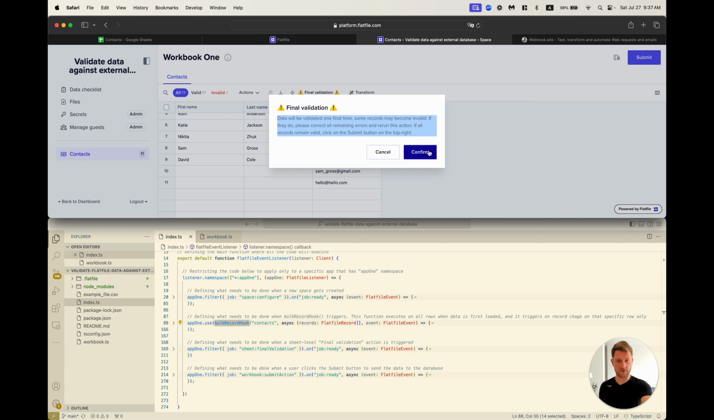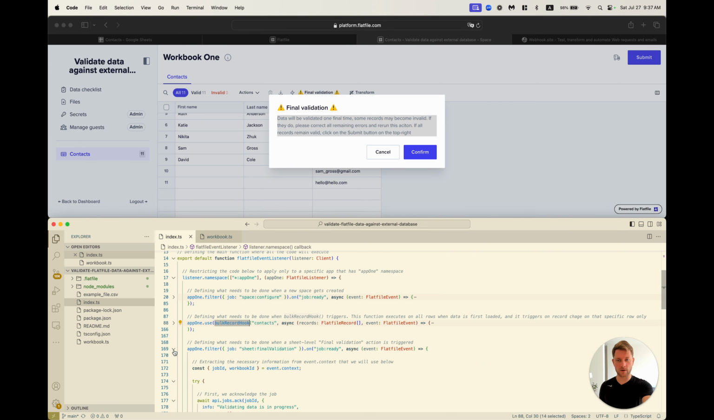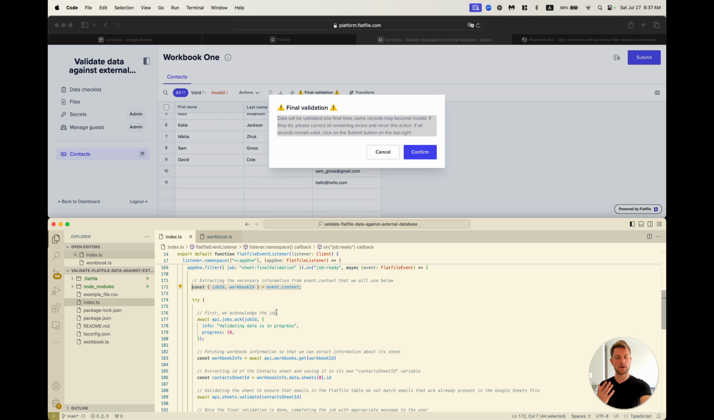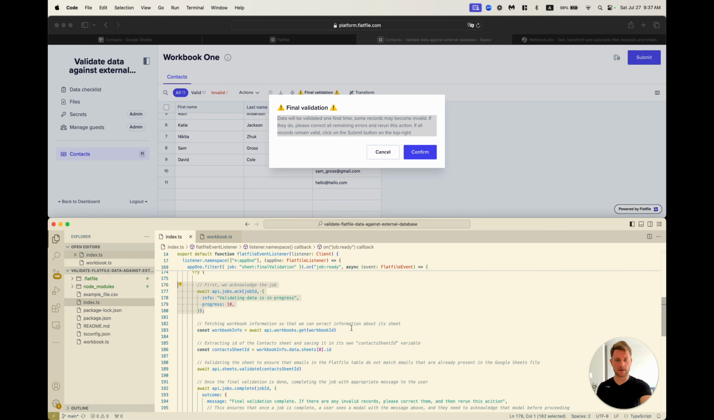So as we click confirm, the following code will run in the third listener. The first thing we do is fetch all the information we need out of the event context. As we mentioned before, because this is a custom job, we first acknowledge it. After that, I'm going to fetch the workbook information using the get workbook API call, and out of that, extract the sheet ID of that context sheet here.